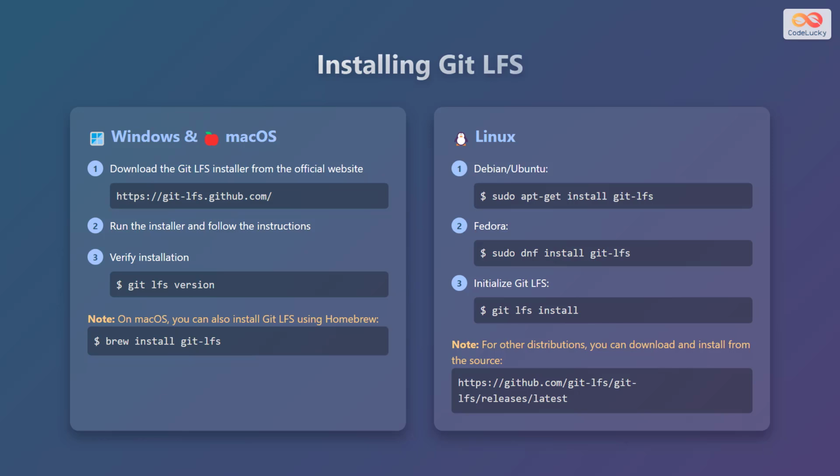For Linux systems, use the package manager specific to your distribution. On Debian or Ubuntu, use the command sudo apt-get install git-lfs. On Fedora, use the command sudo dnf install git-lfs. After installing, you should initialize Git LFS with the command git lfs install. For other distributions, you can download and install from source from the releases page on the Git LFS GitHub repository.